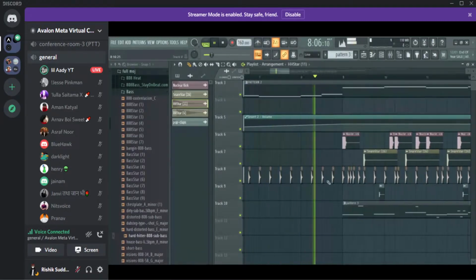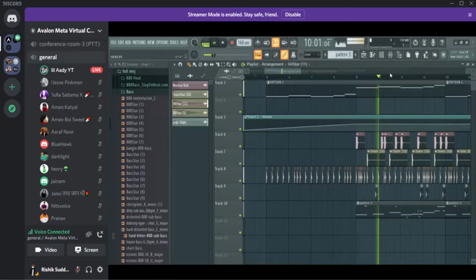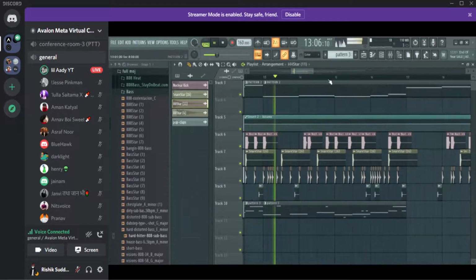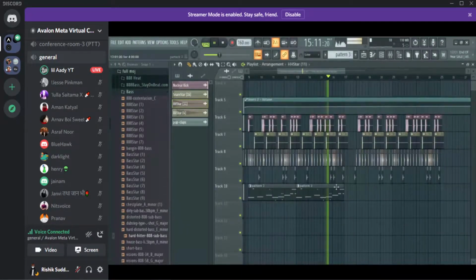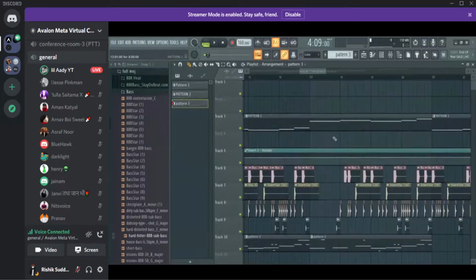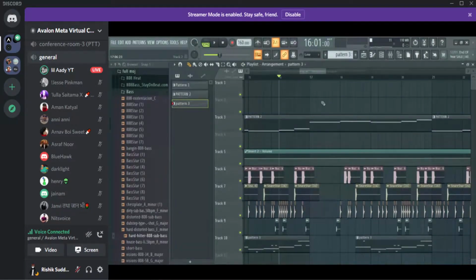Something good you can do is click anywhere and make a small note for a small duration. Double click it and it has the option to make it slide. You can see it says slide to F. What this will do is, if I play this, it will first play this note, and when it comes to here, it will slide the pitch to the key I just placed.